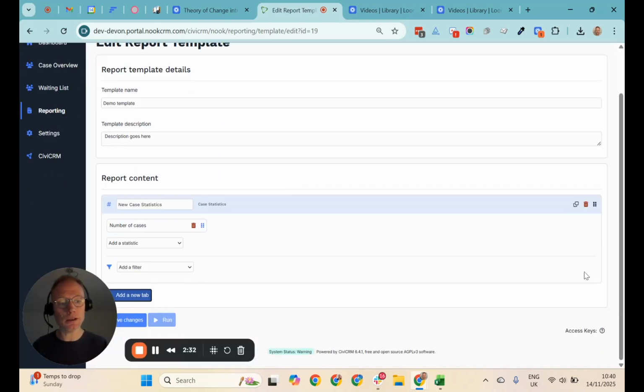And you'll see I get a little area here, which is going to be my statistics tab. I'm going to rename it. Let's just call it case stats. And I'm interested in number of cases. No, I'm not interested in that. It's making that as a suggestion, but I'm going to remove that for now.